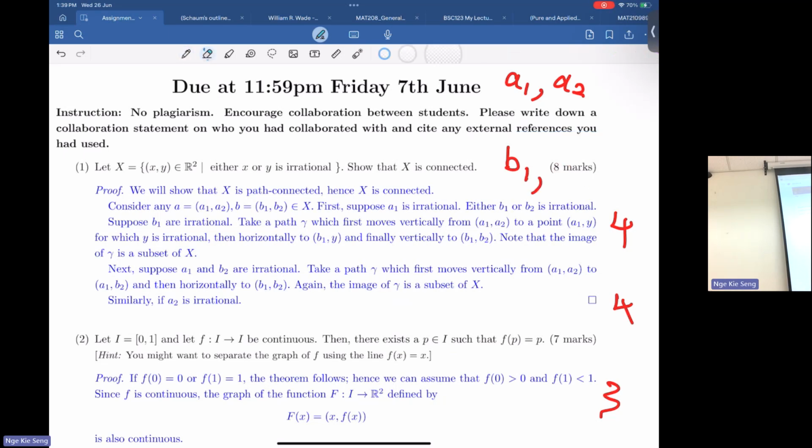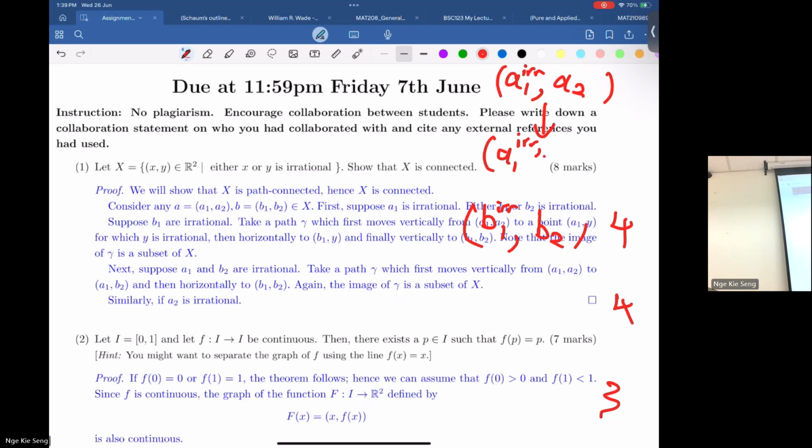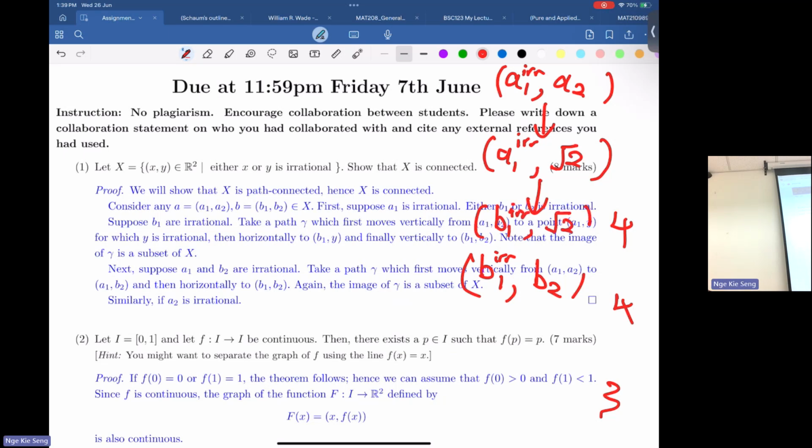Okay. So what you do is you take A1. Let me put irrational on both here. First you should build a path from A1 irrational to something really irrational in the second set. Then only you change the first one to B1 irrational while you keep the other coordinate irrational. Then for sure you're always living in X. Only now then you can map your path to B1 irrational, B2.